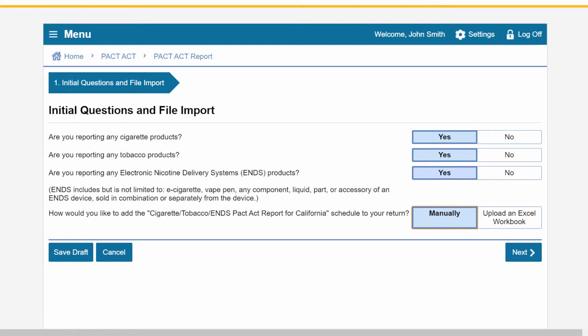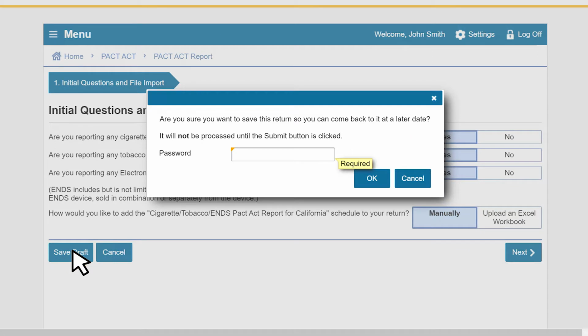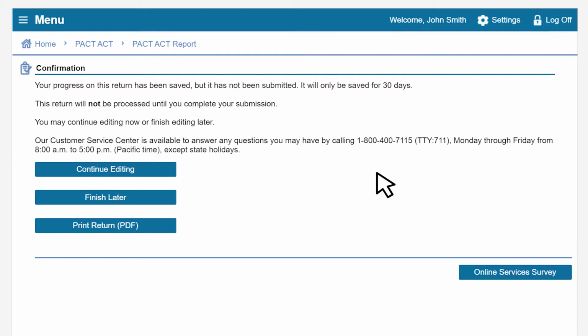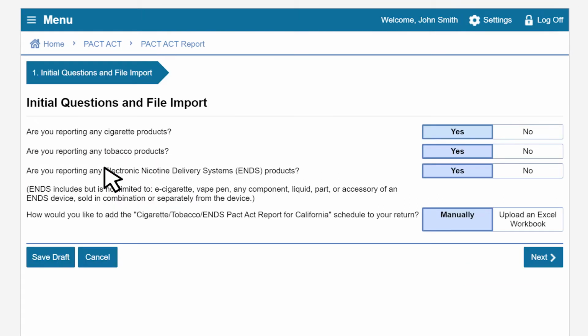If you choose, you can save your work at any time by clicking the Save Draft button. Enter your password and click OK. You will then be directed to a confirmation page. Now that you've saved your draft, let's go back to filing your return. Click the Continue Editing button. Now we are back to filing your return. Click the Next button to continue adding the report manually.